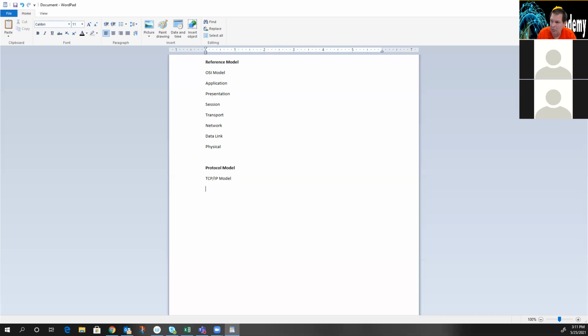Now, the TCP/IP model consists of 4 layers. It's the application layer, the transport, the internet layer, sorry, I forgot one there, and then the network access layer. We're going to see how these actually relate to the OSI model. But here's the important thing: the TCP/IP model is a real protocol model.